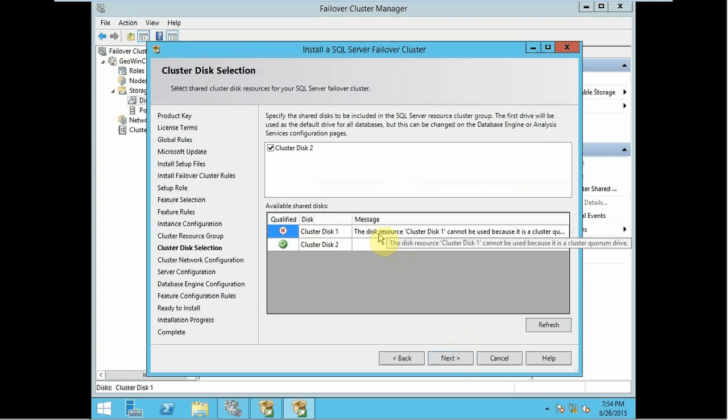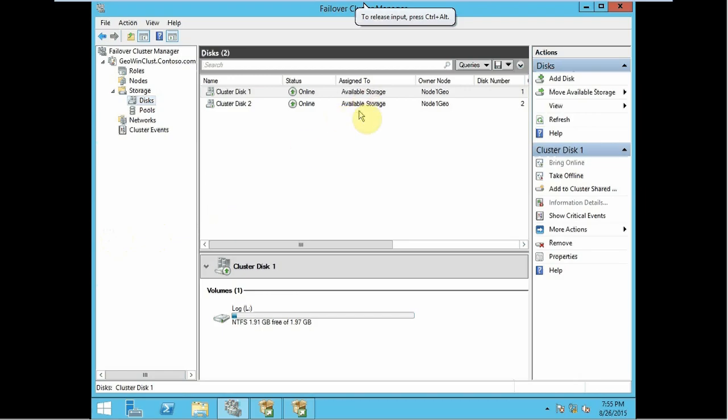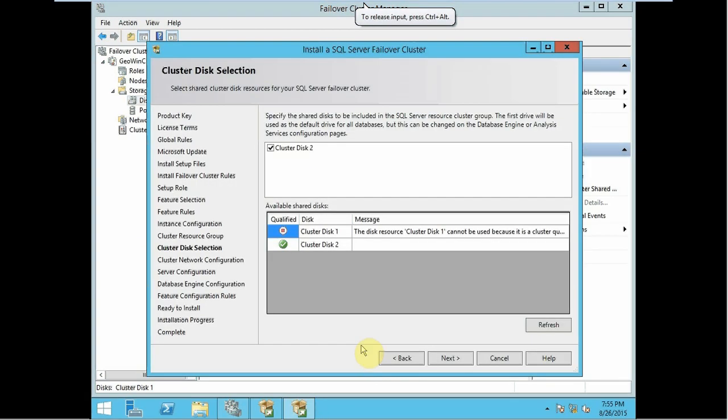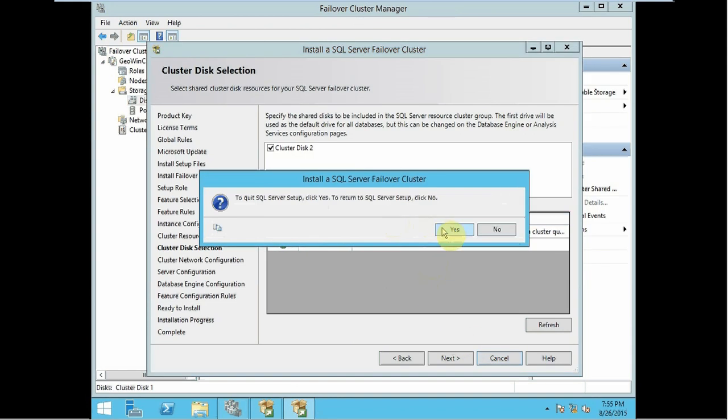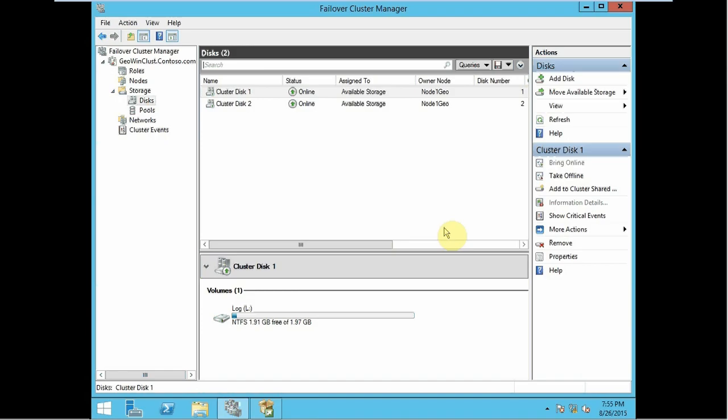So it again says the disk resource cluster disk 1 cannot be used, and over here you can see it's available. So what I'm doing is I'm going to pause this video over here, and I'll start the setup again, and I will continue when I get over this page. So just wait, I cancel the setup, and I'll get back to you with this again.